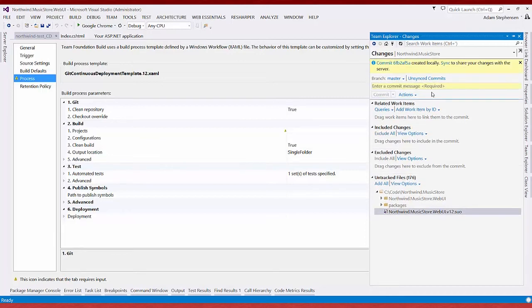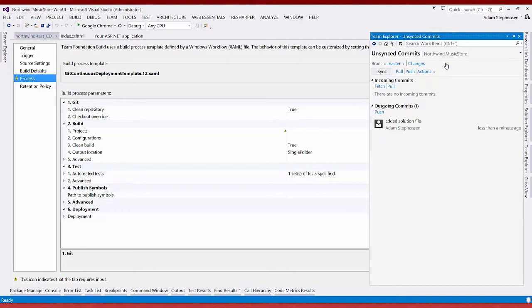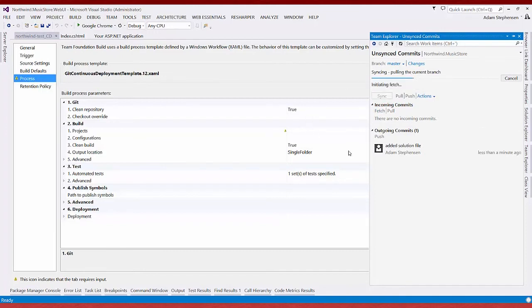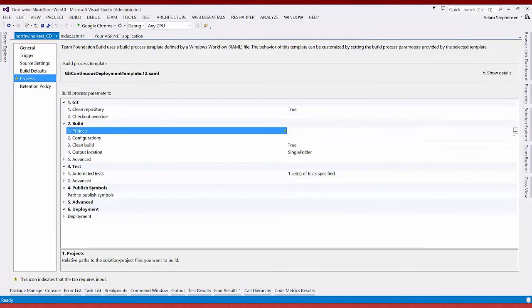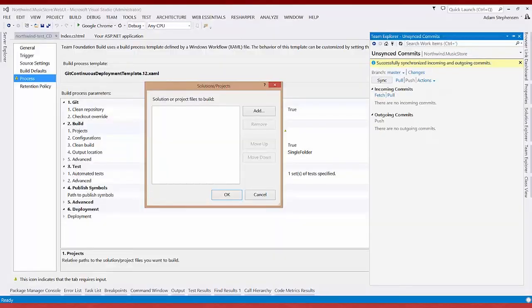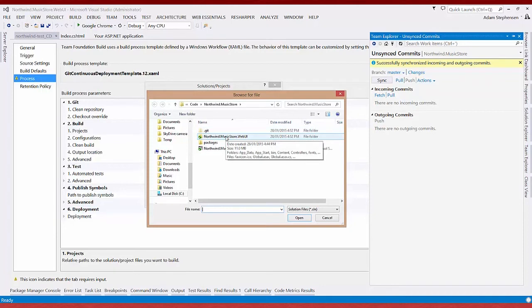I'm not sure whether that's a bug, because it didn't used to do that. So I've committed that locally. I'm going to sync that. Okay, once that's synced, that's actually pushing that up. I'm now going to go in here and tell the build to build the solution file.